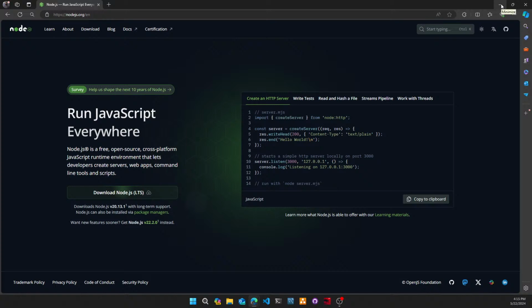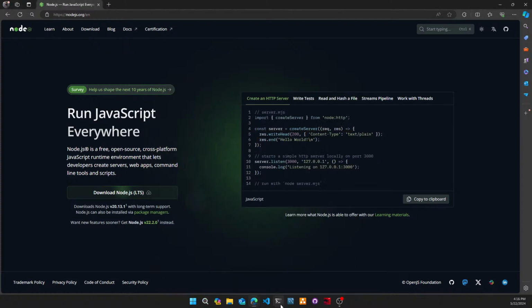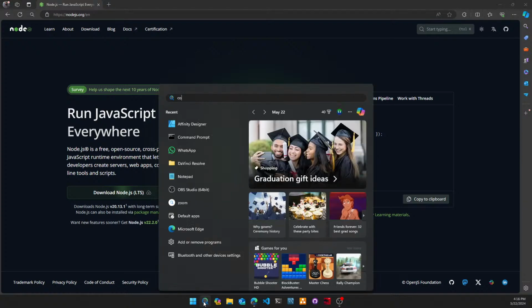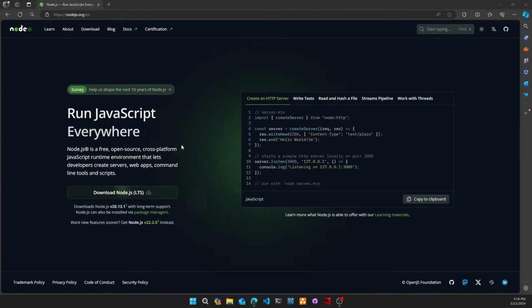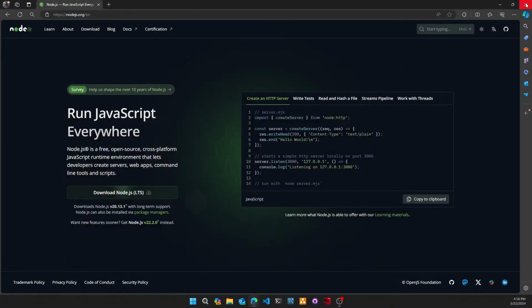So in order for you to check that Node.js has been installed properly, you just open up a command shell or CMD, command prompt, and type in this command, node -v. That will give you the version of Node.js that you are currently using. I am using version 20.13.1. That tells you that Node has been properly installed, and I have Node installed already.